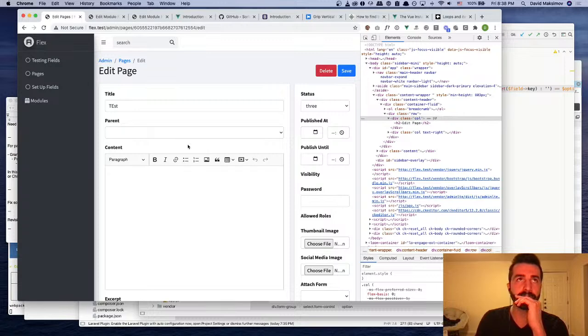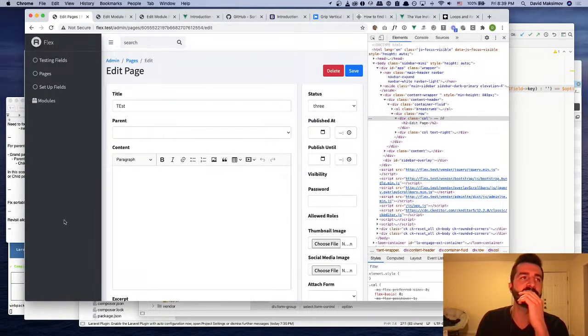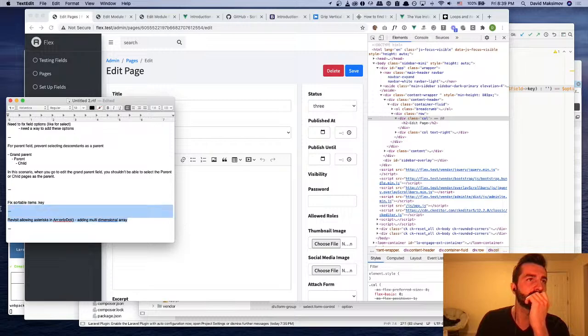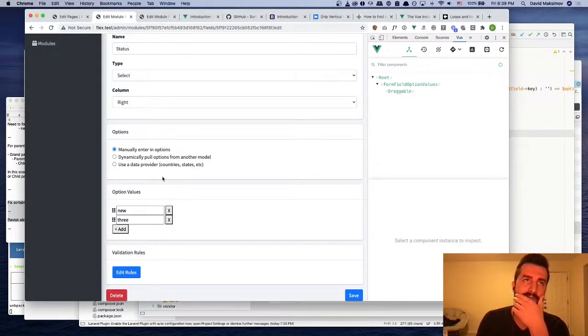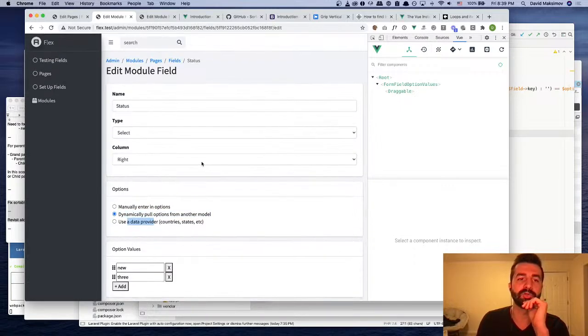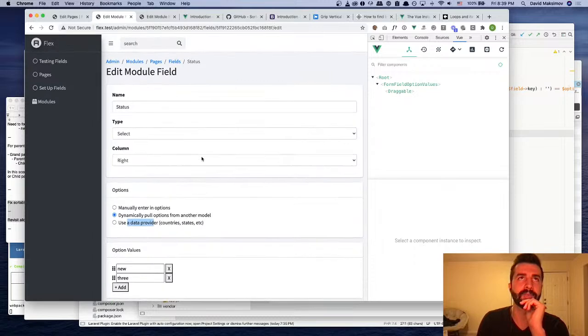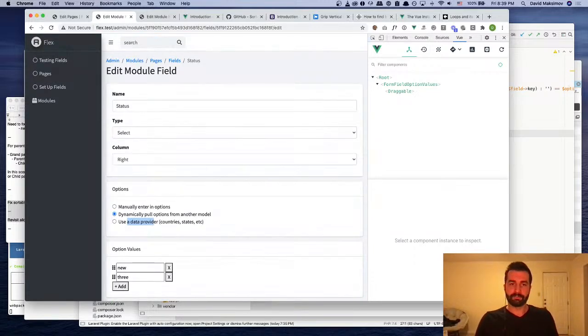I do want to address some of these things, but I do want to do it probably in a later video. So I think our next task, after we address those things, would be to kind of define these other options. So right now, there's only a way to manually enter in options, but we want to actually be able to pull options from another model or use a data provider. So we'll probably do that in a future video. So yeah, that'll be it for this live video.